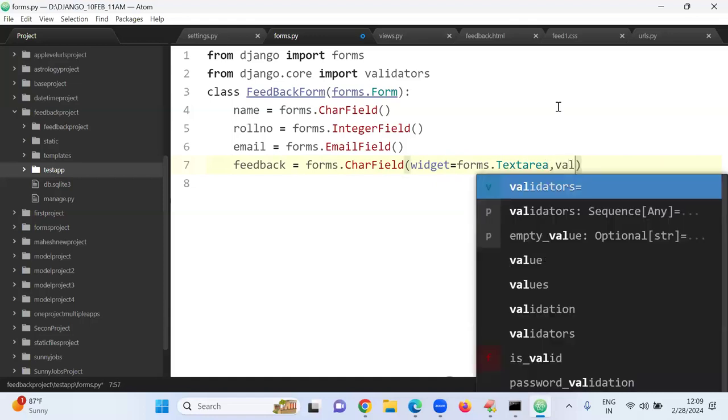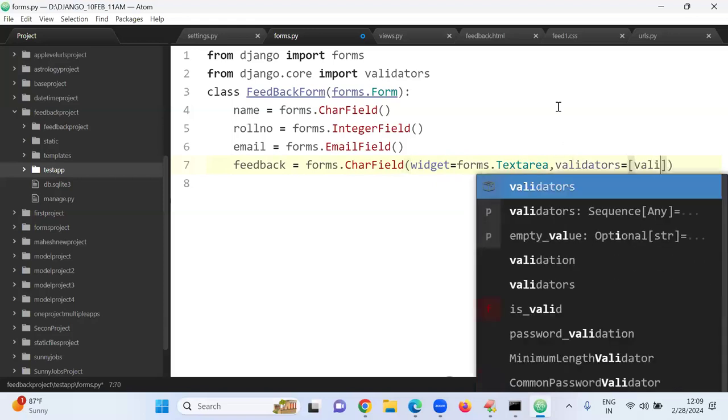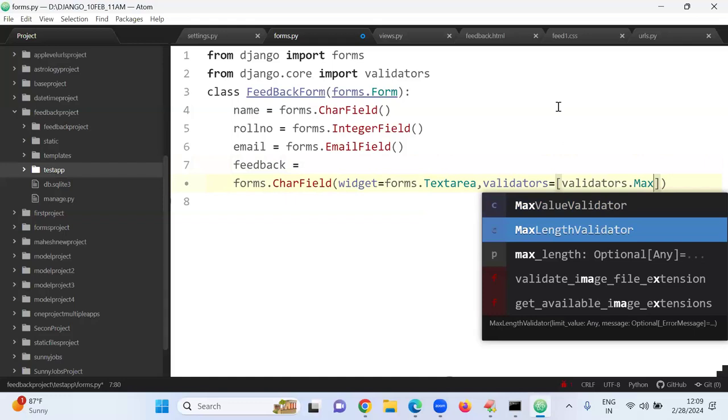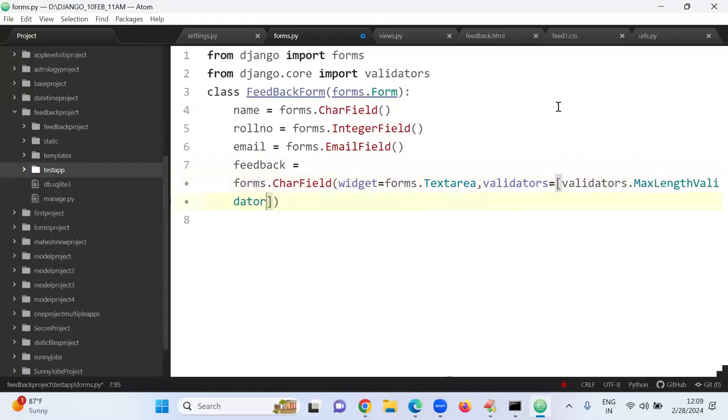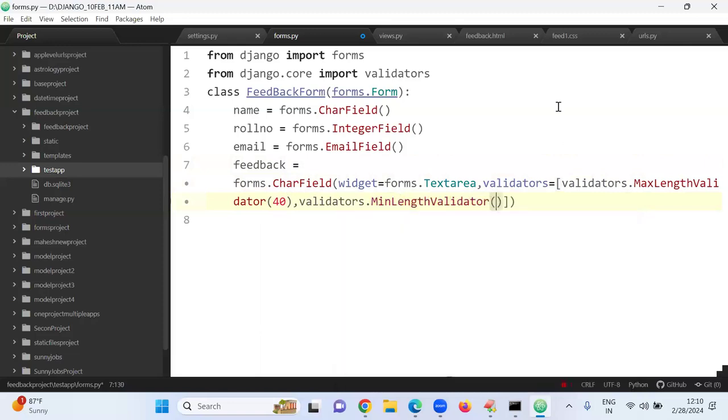A variable is there, validators equal to, and I provide validators dot MaxLengthValidator. How much maximum can I provide? 40 characters, comma, and from the validators module I want to provide MinLengthValidator. This is the class, creating an object with 10. You don't need to write any logic. By default, validators is a module. Inside it, this is one class and this is the second class. Minimum 10, maximum 40. Now you can check it.